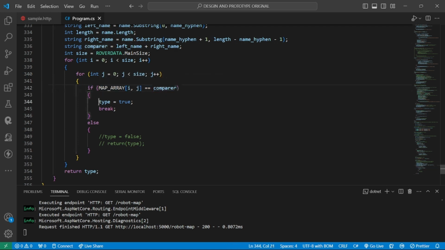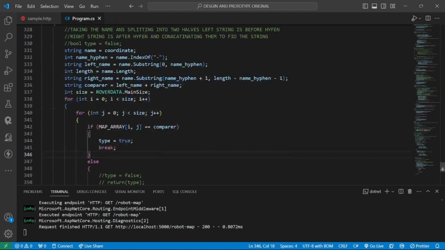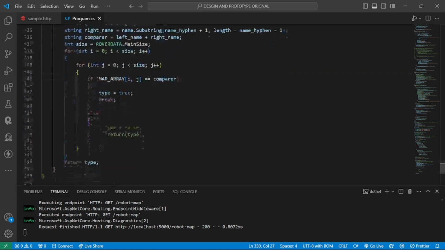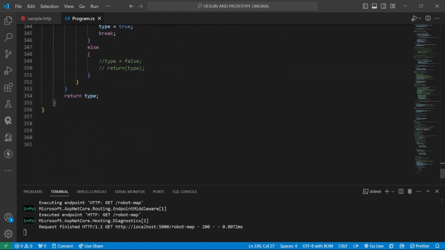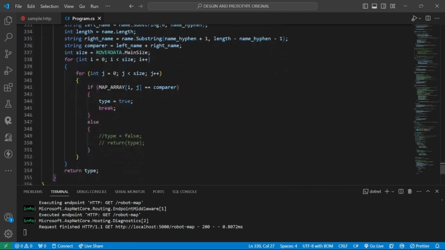Here is the comparison process, and we are comparing. If it's true, it would be giving us true and break. Otherwise, by default, it would be sending us false. Oh, by mistake I had it commented. Now let's move on to the above classes.